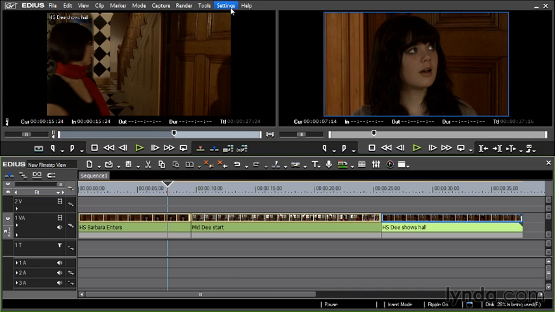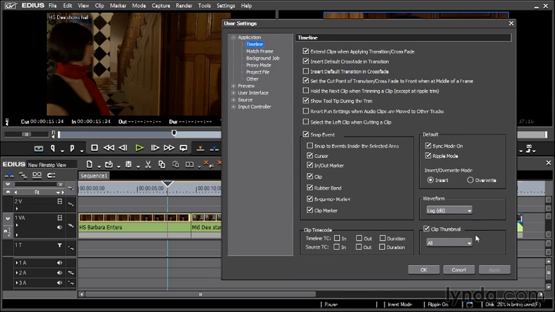So that's the new All option under the user settings. Here we go, over under the clip thumbnail section. And of course, this being a user setting, it's going to apply to any projects that you open on the machine where you're using this user profile.